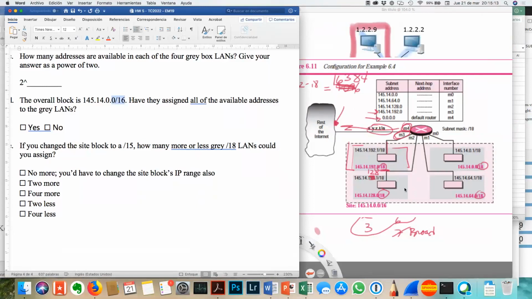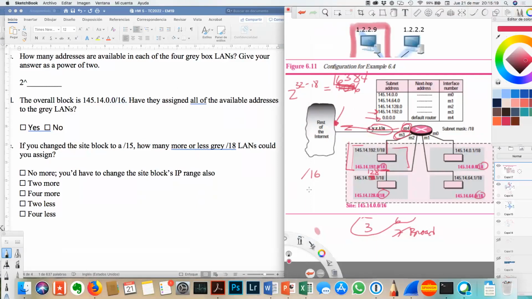Have you assigned all the available addresses in these boxes? Well, so the question is, between a 16 network number and an 18 subnet mask, there's 4 groups. And there are 4 groups on this diagram. Therefore, you've assigned all 4 groups. So the answer is yes. They're all allocated.